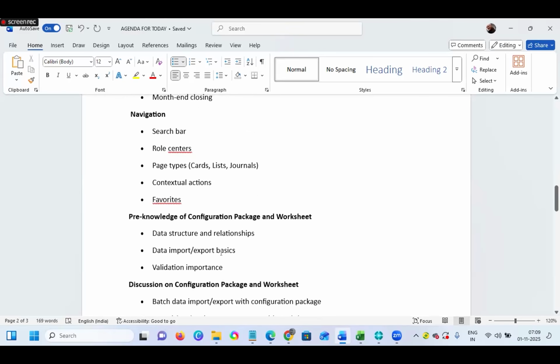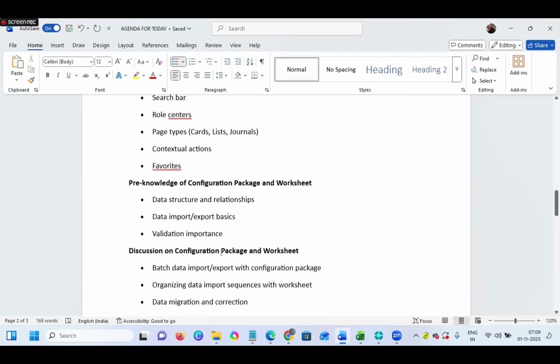Navigation is also really important. You must know how to navigate very smartly in Business Central, because Business Central offers a lot of things in navigation, so you can save your time.